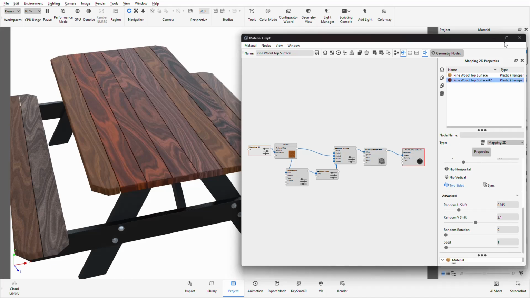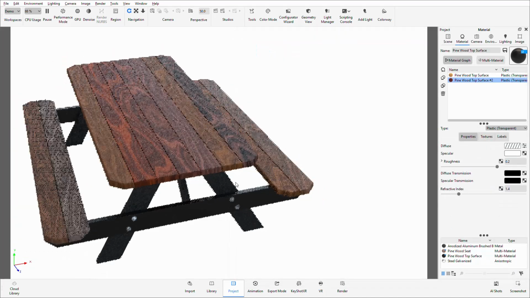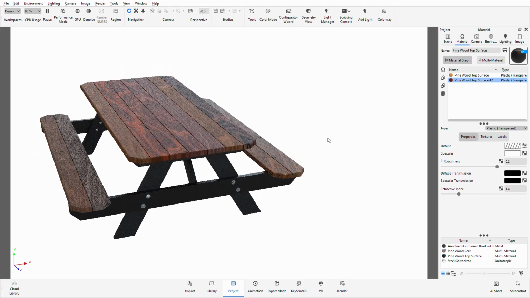And that is how you can use the random node just to add a little bit more uniqueness to individual parts that all share the same material type.